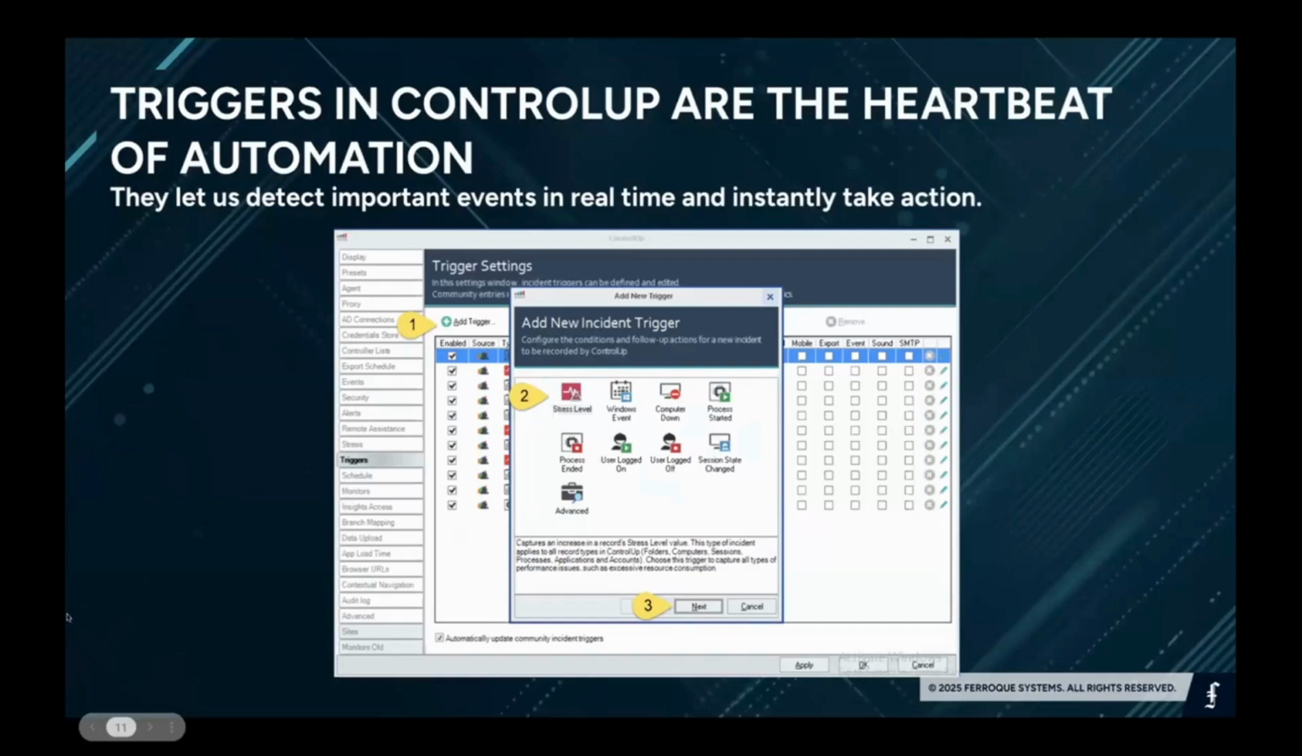Triggers are really the heartbeat of any automation, right? They detect the critical events in real time and instantly take action. I will rephrase this. What they do is they spot a problem and they start the process of solving it. That is what a trigger is at the heart. It's very straightforward. You can choose from a variety of different triggers we have.